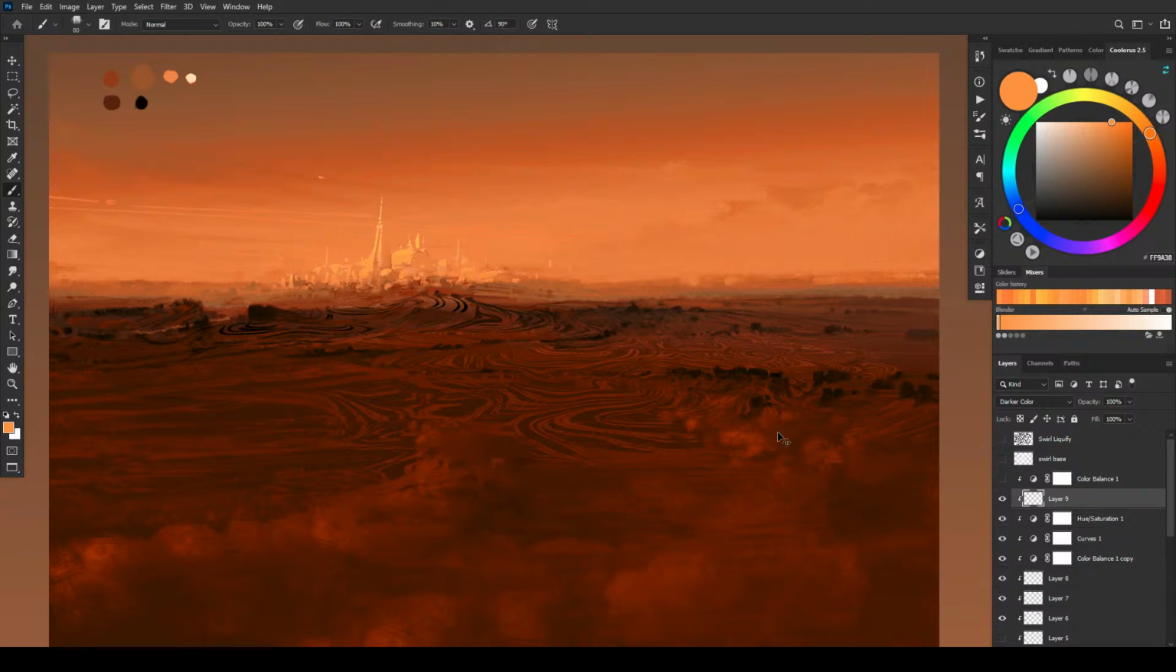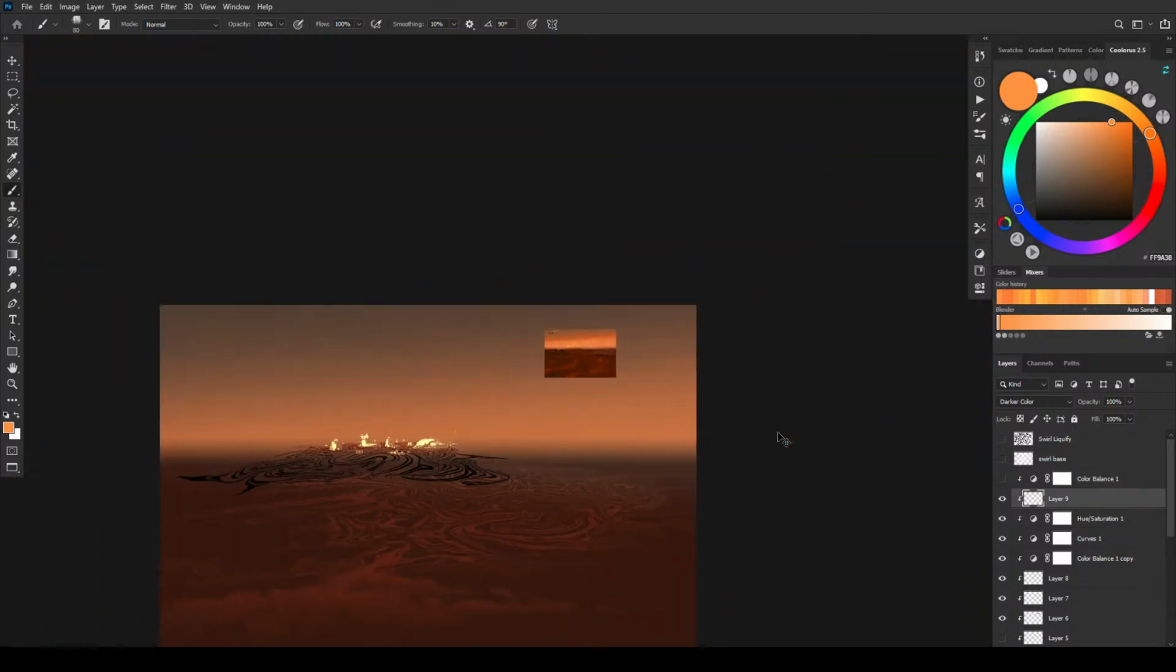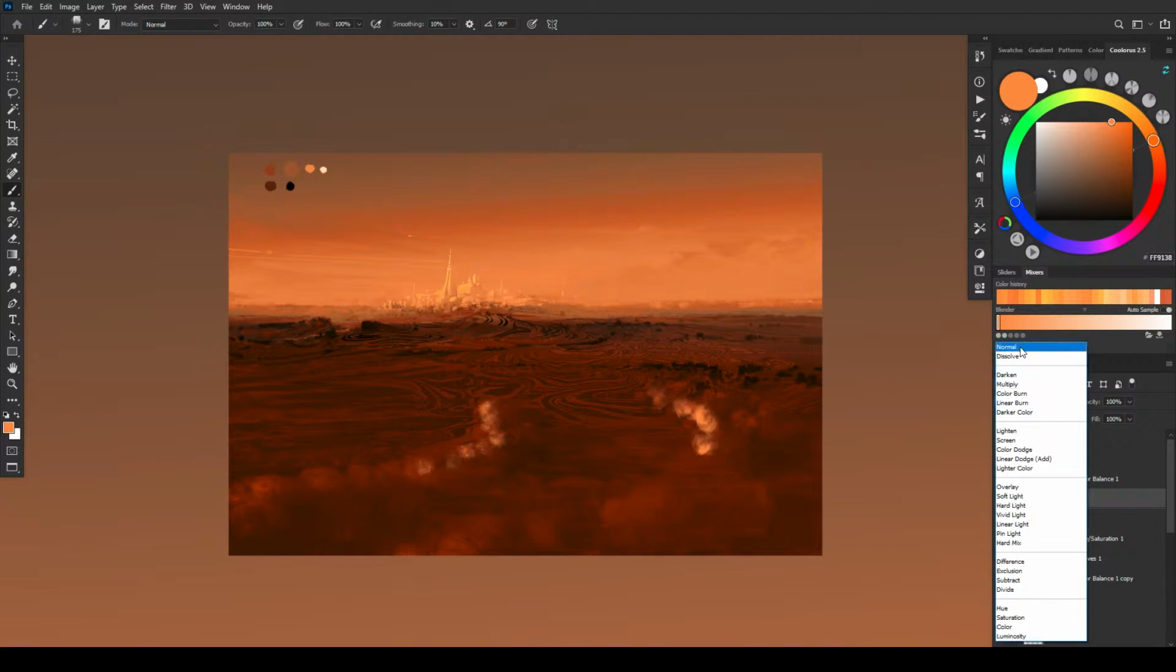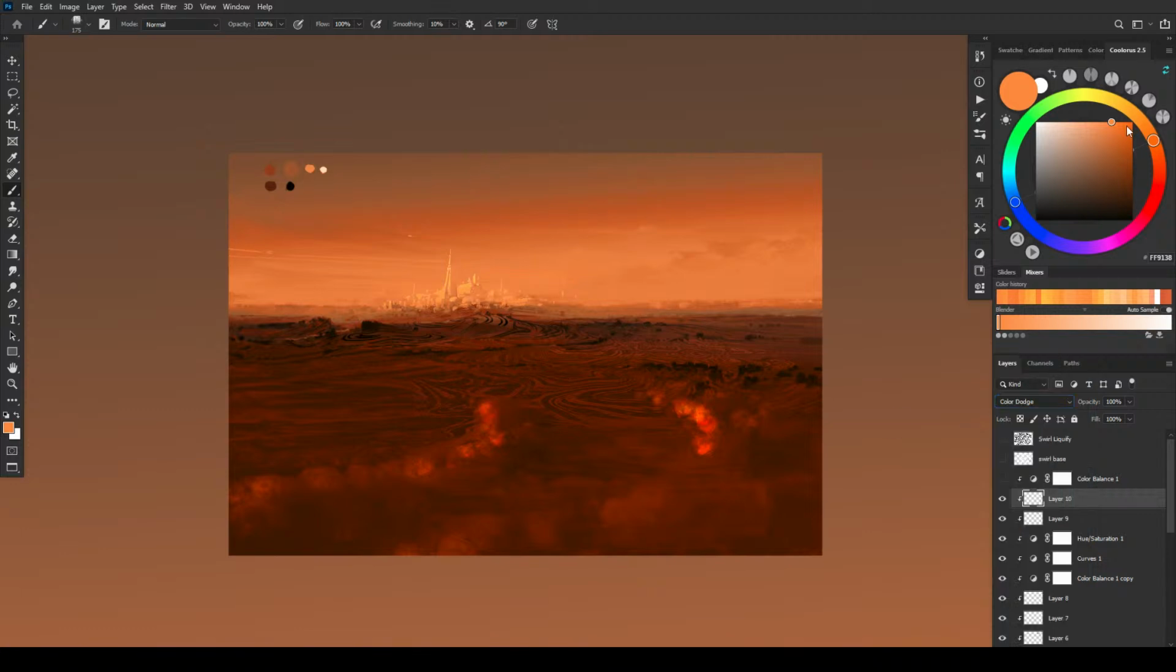All right, let me zoom out on that. I think maybe I like this being this red mass down here, but I think bringing these clouds up a little bit might give some. Actually, that's an overlay. I don't like that. Normal. How do I want to handle this? Color dodge. That'll work. I'll go a little more yellow with that.